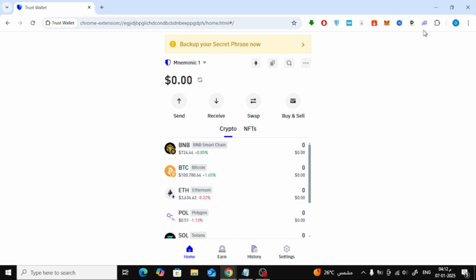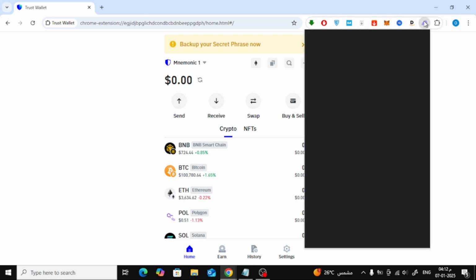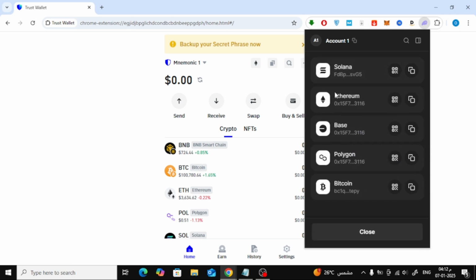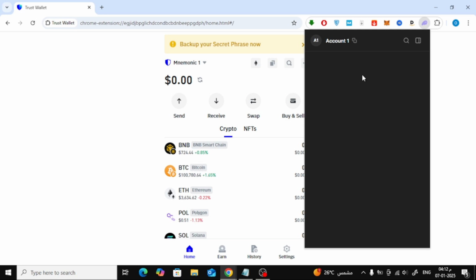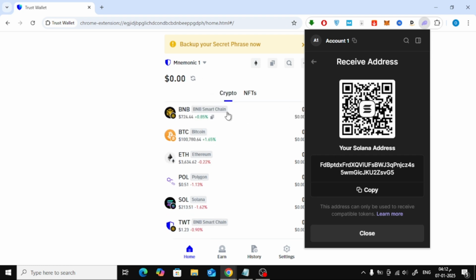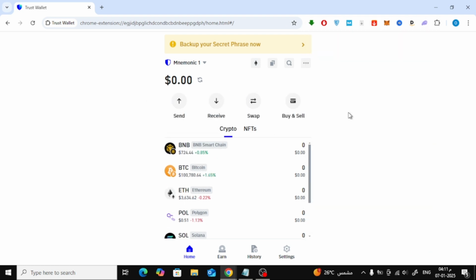First, open your Phantom Wallet on either your browser extension or your mobile app. Once you're inside, click on the Receive button. From the list of options, select Solana. You'll see your wallet address appear. Copy this address by clicking the Copy button. This is the address we'll use to send SOL to Phantom.